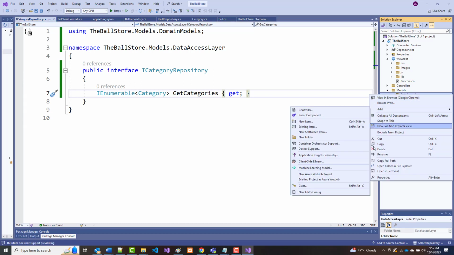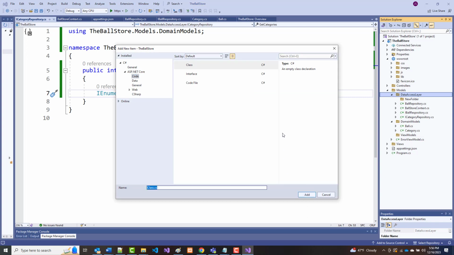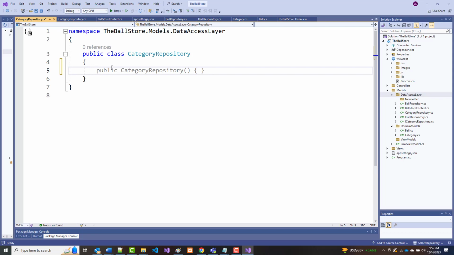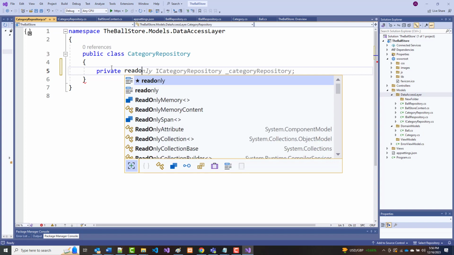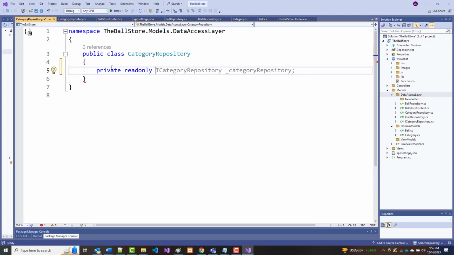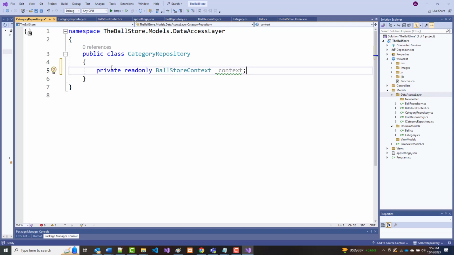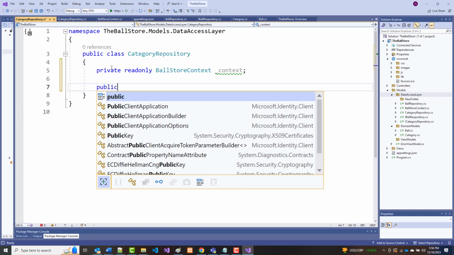And now let's add, this will be the class. And this will be CategoryRepository.cs. Okay. All right. Again, we'll have a private read-only here. All right. And it'll be of type BallStoreContext. We'll call it context. And we will have our constructor.